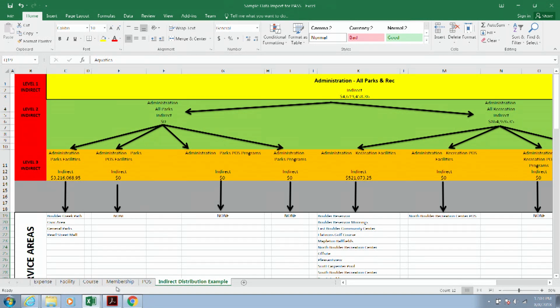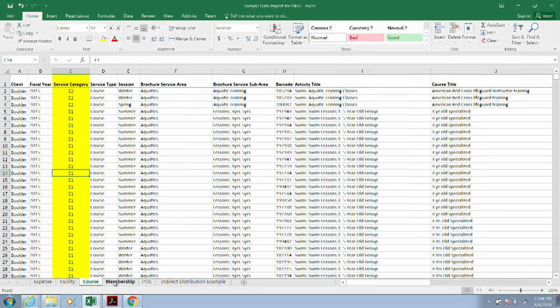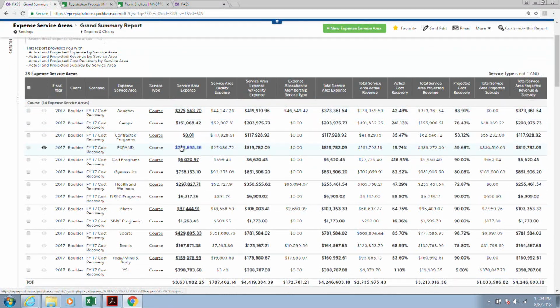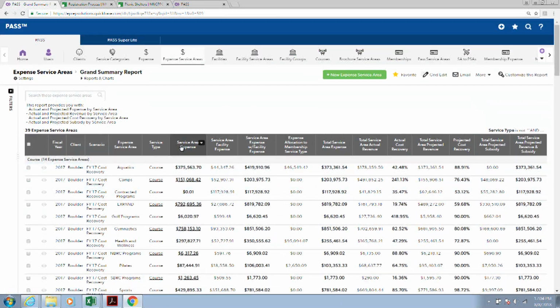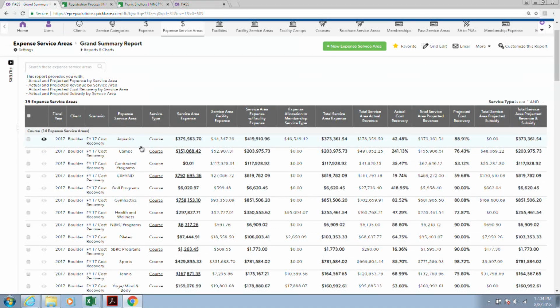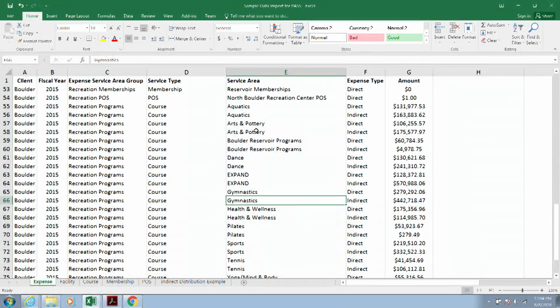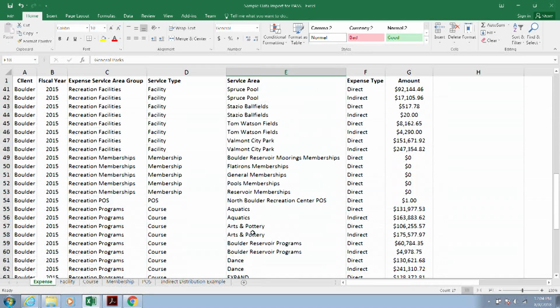So, to go back to this report here. We're in the actual software right now, and this report is called the Grand Summary Report. This essentially matches the Excel document I was just showing you. When we look at the expense tab, we've identified the facilities, the program areas, and some membership areas.